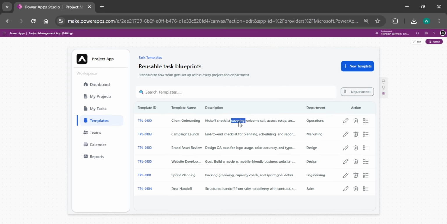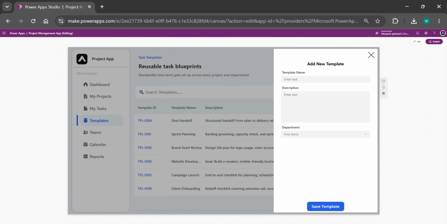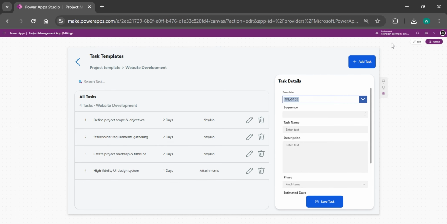In the previous video, we created the project template screen. In this video, we will build the task template screen. The project template is not completed without tasks. Every project needs a list of tasks to be completed. Instead of creating the same task every time we start a new project, we will create them once as task templates.